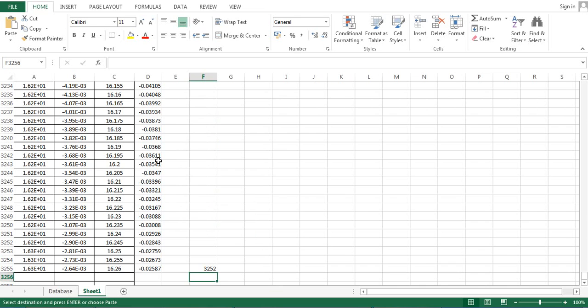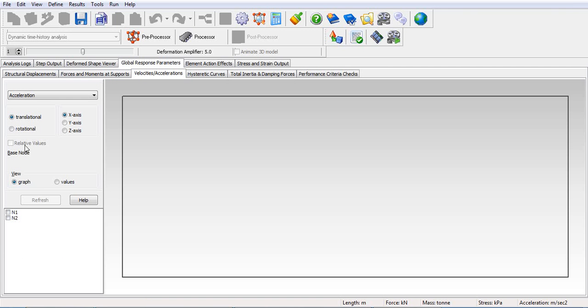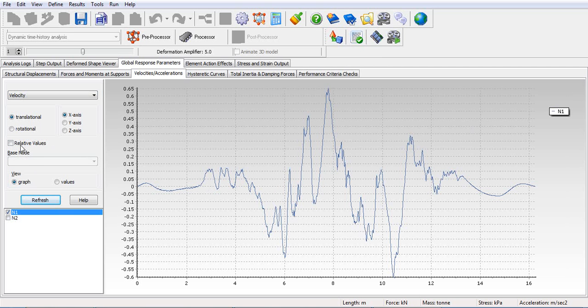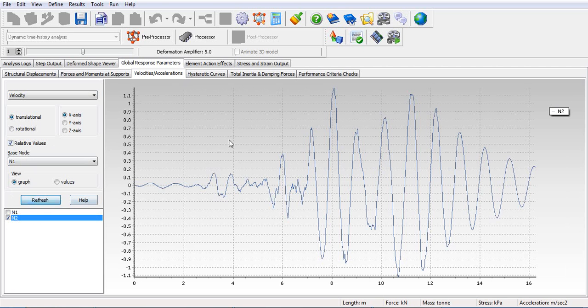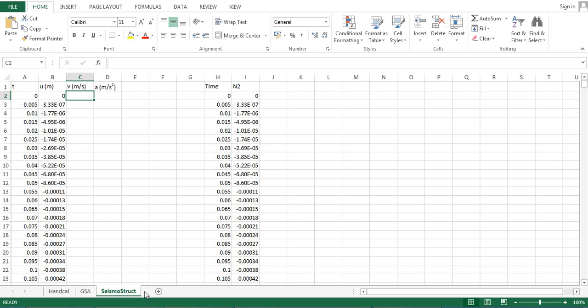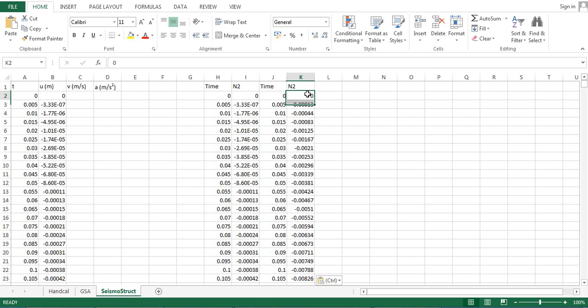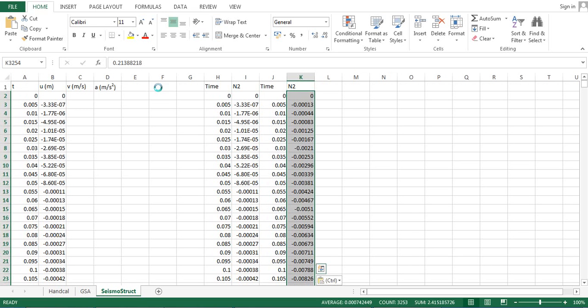Similar things for the velocities and accelerations. First of all, for the velocities, you should click the relative value, which is N1. If you don't click that, you can see N1 actually is not a straight line. So let's do that. And N2 will be a curve, so let's have a look at this value. Copy all and paste it in Excel. Copy all the values, paste it in here.